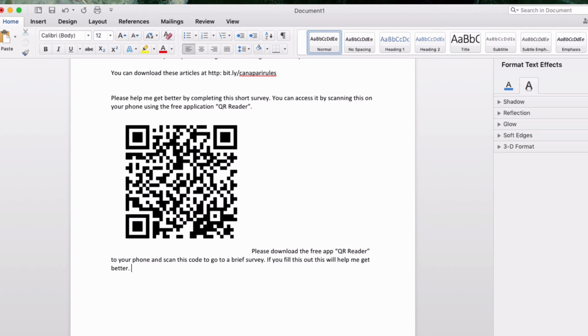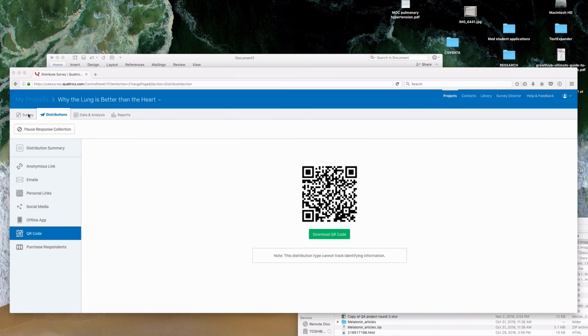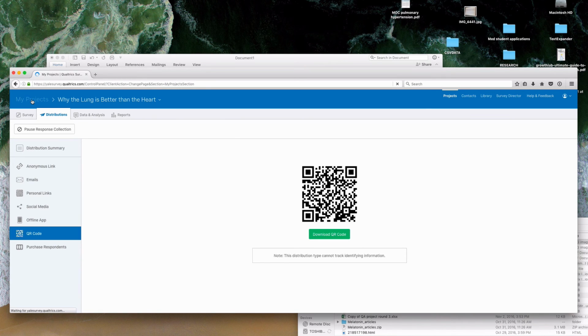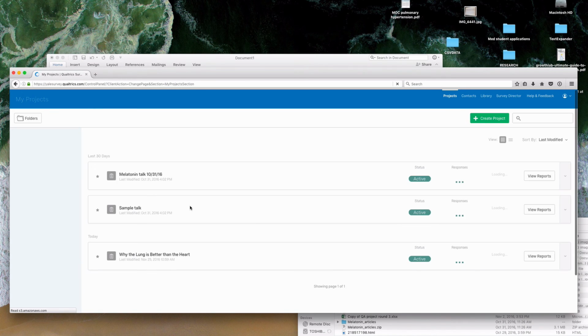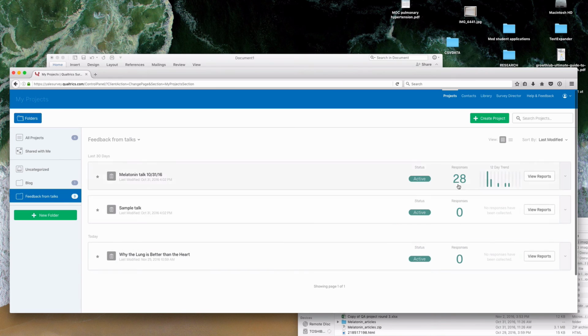I usually come to a talk with however many of these handouts I need. I actually pass them out at the end of the talk and ask people to just take about, this survey really should take only two or three minutes for them to fill out. And then if you look back in here on other projects I have, you can see I actually got feedback from a talk here with multiple responses, which was really useful for me.